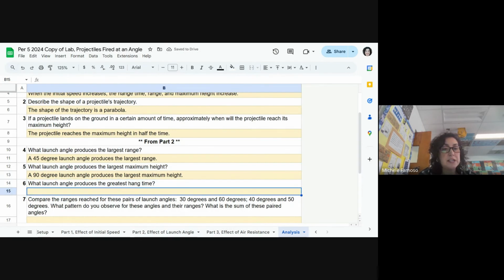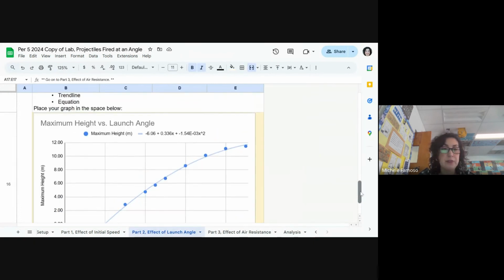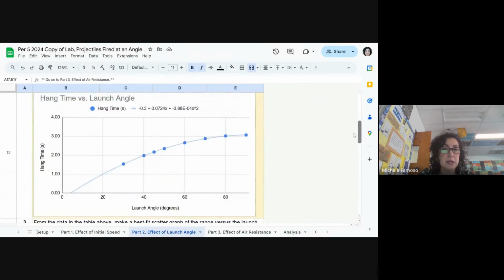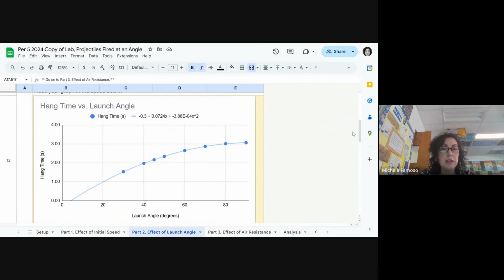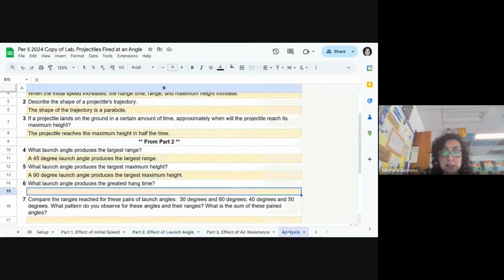What angle gives us the biggest hang time? All right, so let's go to the graph with the hang time, which is the first one. What angle gives us the highest or biggest hang time over here? So come over and read down. What angle is that? Even without doing the lab, you should know the answer to that. Which one gives you the biggest hang time? 90 degrees.